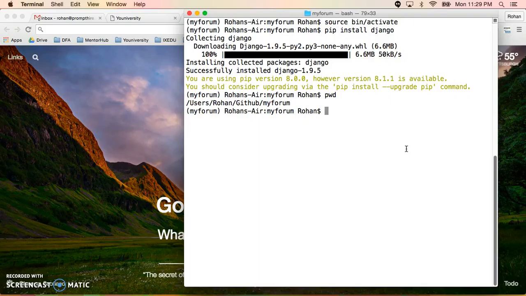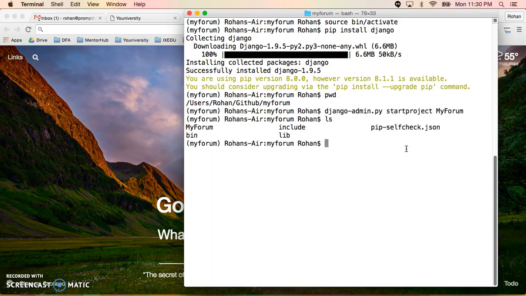So the way that you do that is by the command. I'm going to do this right inside of my virtual environment folder. It's django-admin.py. That's the command, and then that's the thing which is going to run. The command is startproject, and then we give it the name of our project. So I'm going to call it, let's say, my forum. Okay, so now if we do ls, notice how it created a folder called my forum.